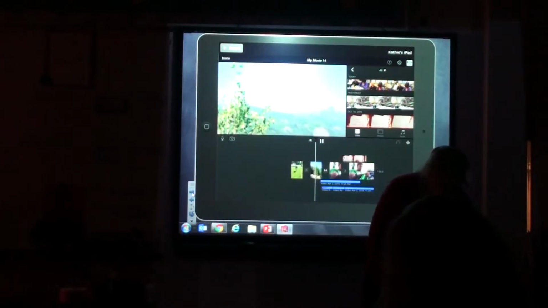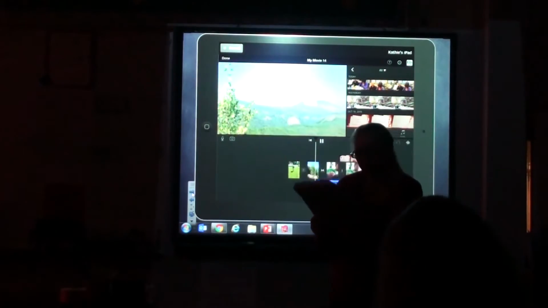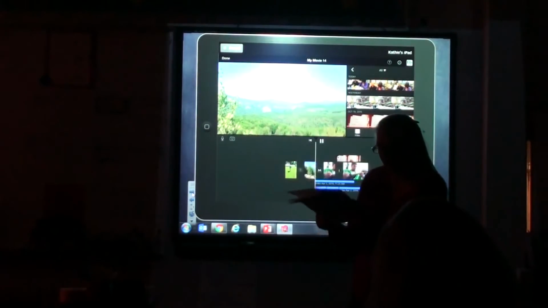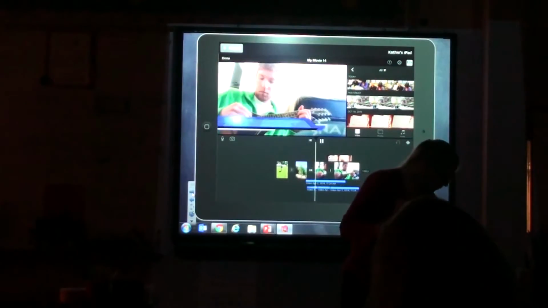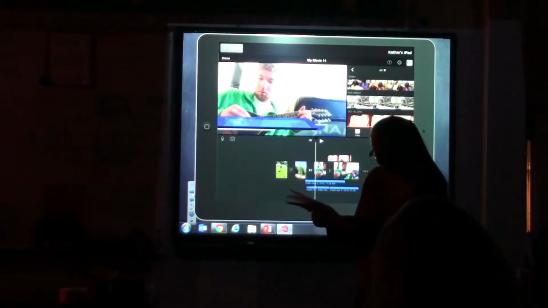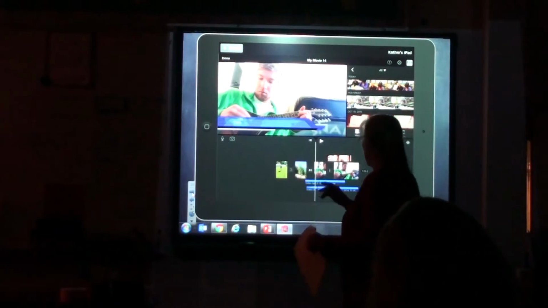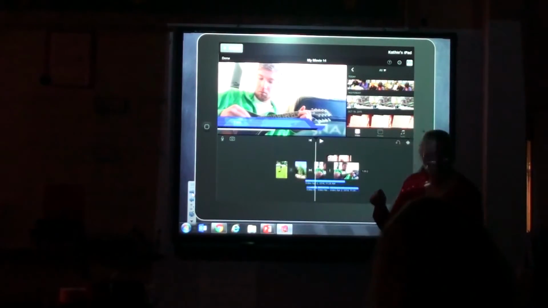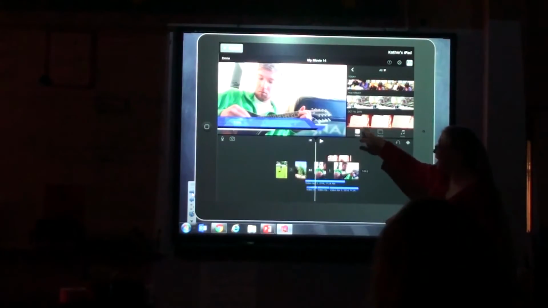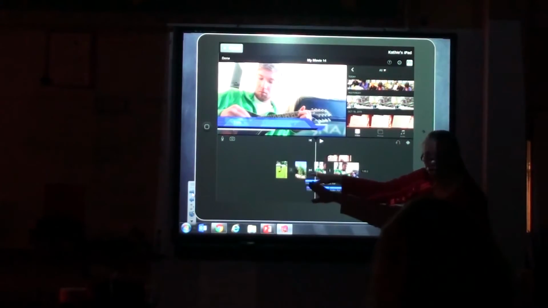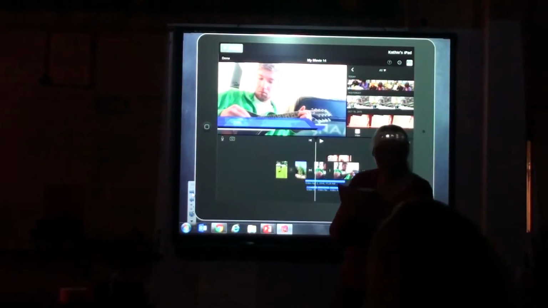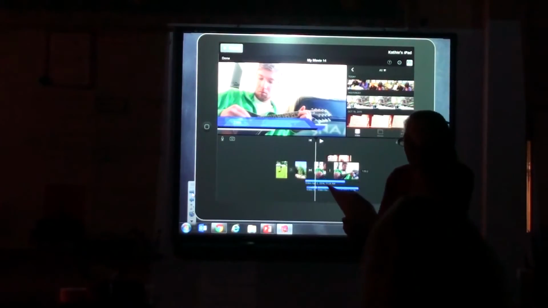Okay, what else? Freeze, templates, creating the trailer, we got that. Split, cut away, you saw that, the orange line. Remember the green line was if you had it in your favorites? The orange line shows you what you already have in your movie. So you won't put over stuff, so that's kinda nice.